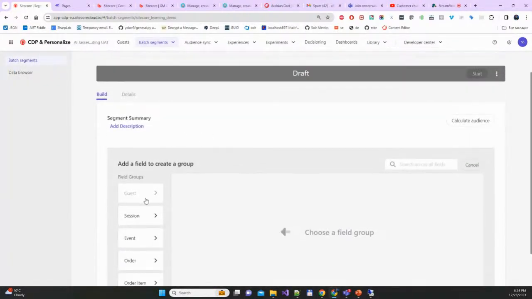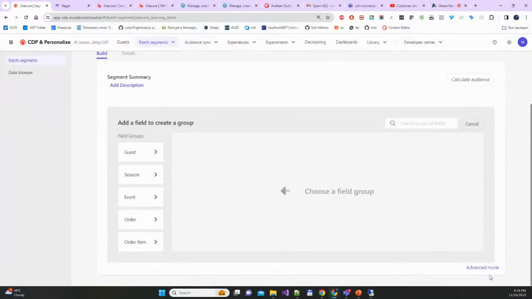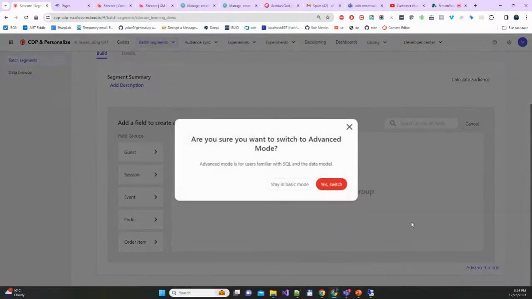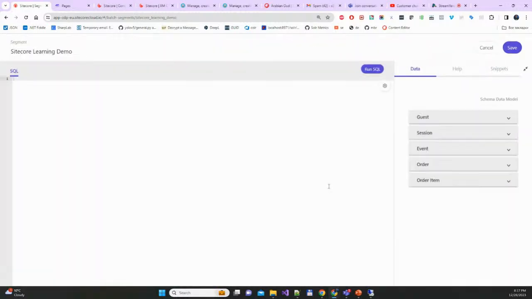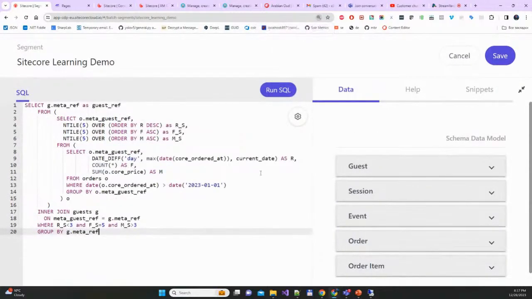Of course, in this user interface that we have out of the box, we are not able to implement something for RFM analysis, so we need to switch to advanced mode. And this advanced mode is the only place in Sitecore CDP where we have access to the whole database of our customers. So this is a SQL script for calculating RFM values for our customers, and let me explain what the script does.